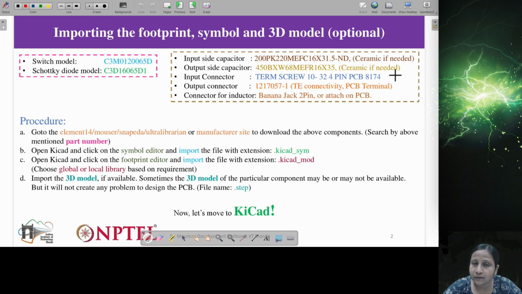For the capacitors, some part numbers are given. If ceramic is available, then ceramic will be chosen, because we need actual components, so these specifications are mandatory. Input and output connectors are also given, specifying what type of connector we need to use. For the inductor there is also a connector, where the inductor will be connected. Since the inductor is connected externally, we need the connector part in the PCB. So later that external inductor will be connected.